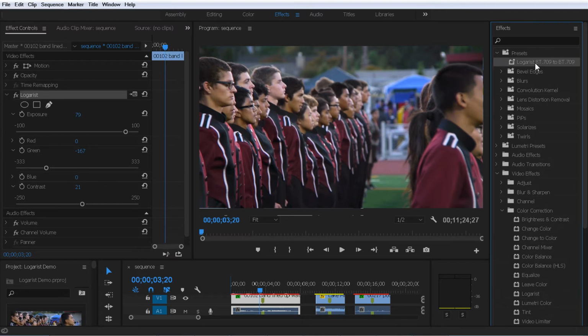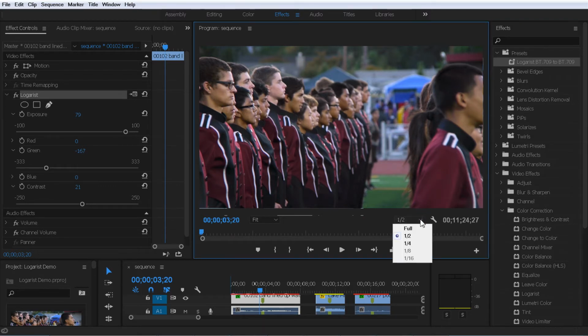Anytime you have effects applied to your videos, it can slow down playback and adjustments in Premiere. To speed things up, reduce the playback resolution to 1/2 or 1/4. You can also speed up playback by disabling effects.